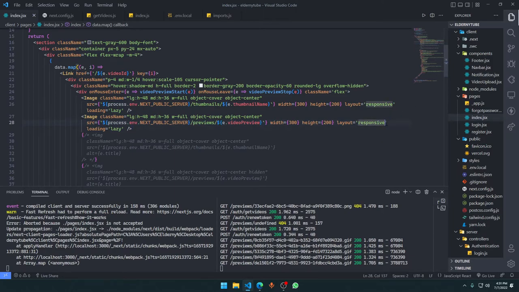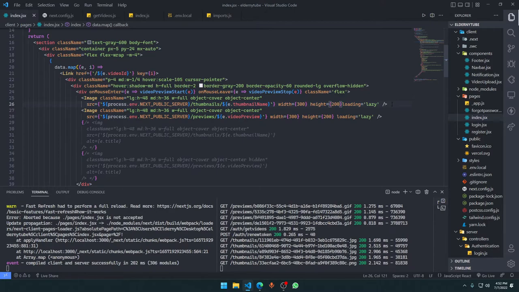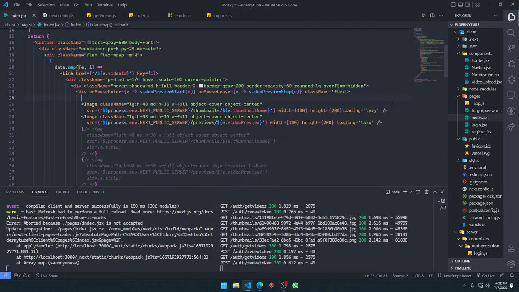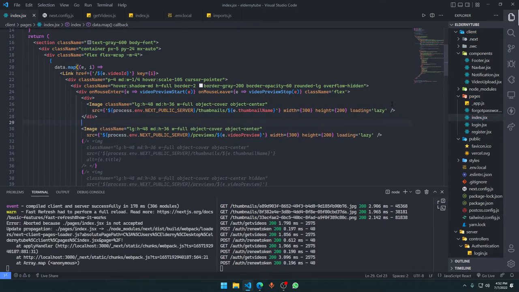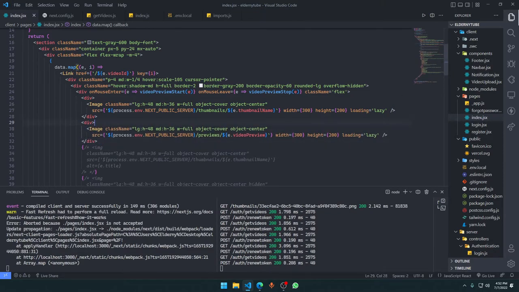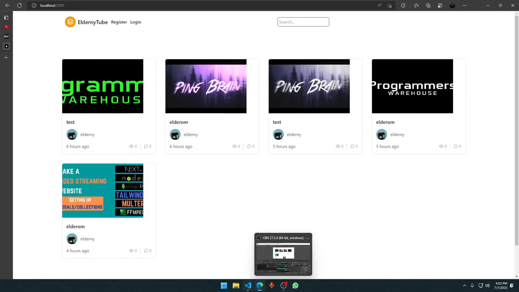Let's say layout is not equal to responsive. Okay, and once we do that, we'll wrap them in a div. Well, this is by default. By default the class name is going to be hidden. So you can see here now everything is being loaded pretty fine, and I know it's a little smaller.